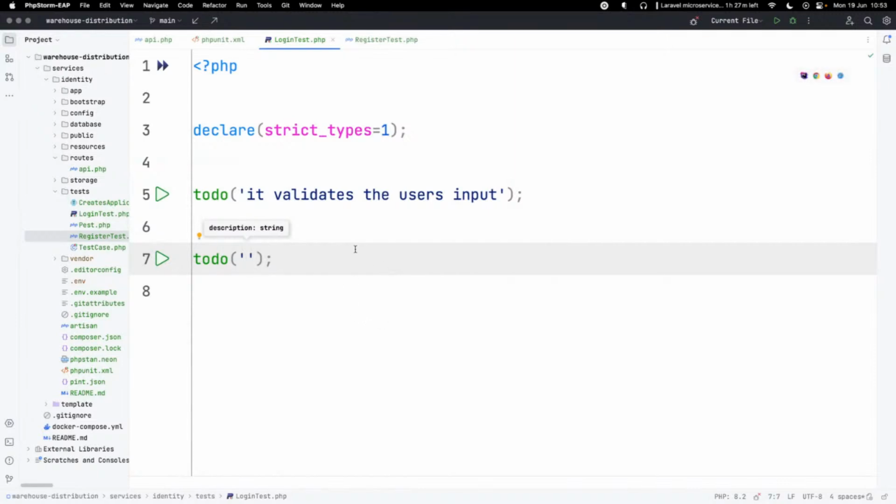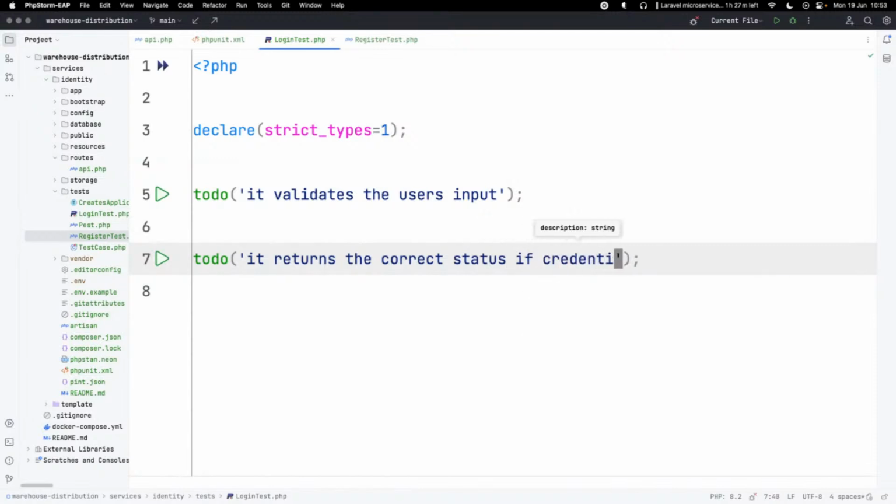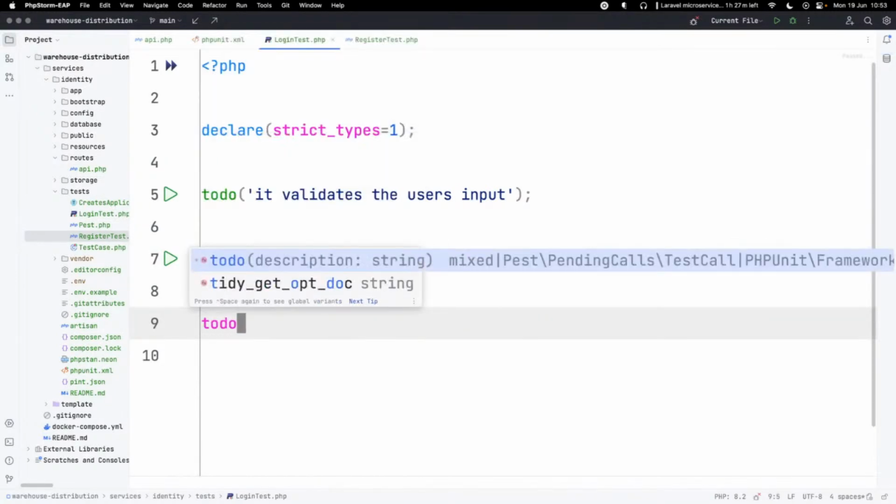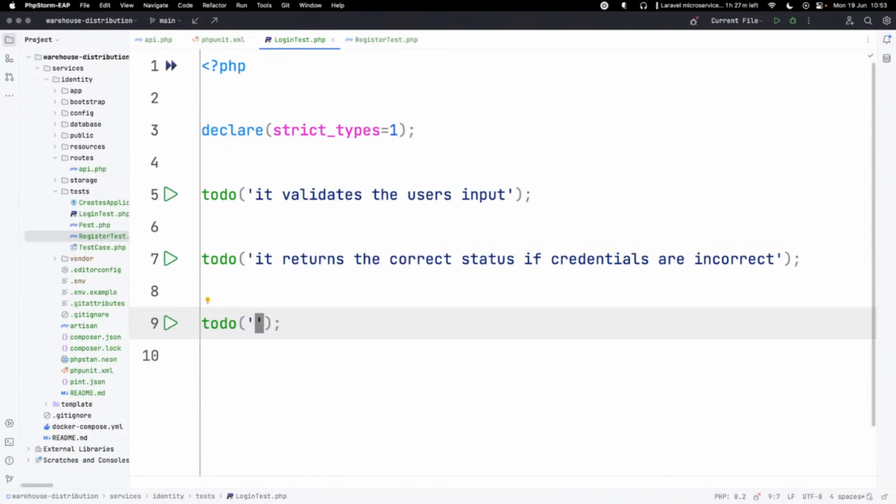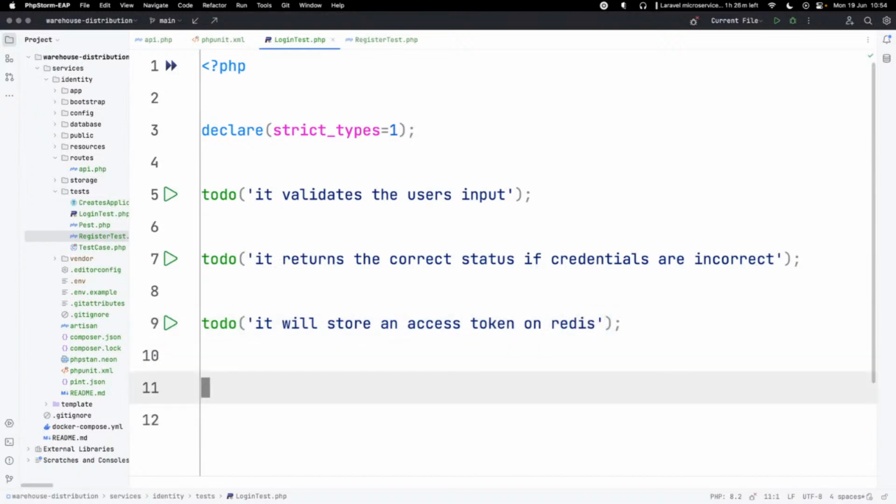So we want to validate the user input. We want to then, it returns the correct status if credentials are incorrect. We also want to then go through and say, okay, so it will store an access token on Redis, or in cache really. We want to talk about cache because the way Laravel sees Redis is cache or as a database.